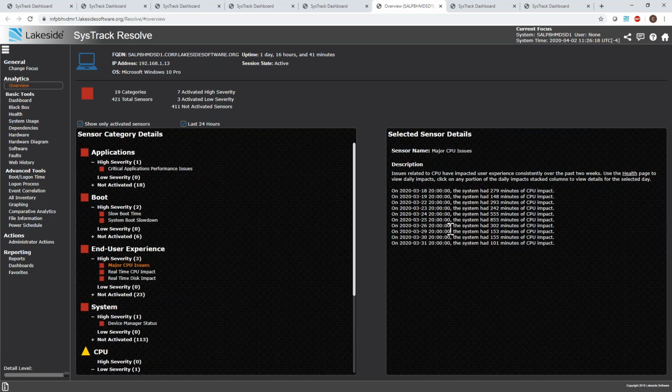SysTrack is a bit of a time machine. We can go back up to 3 years of activity on the machine and understand exactly what was going on, who was using it, what was the resource load, what kind of applications were running. We can give you all that detailed insight here.